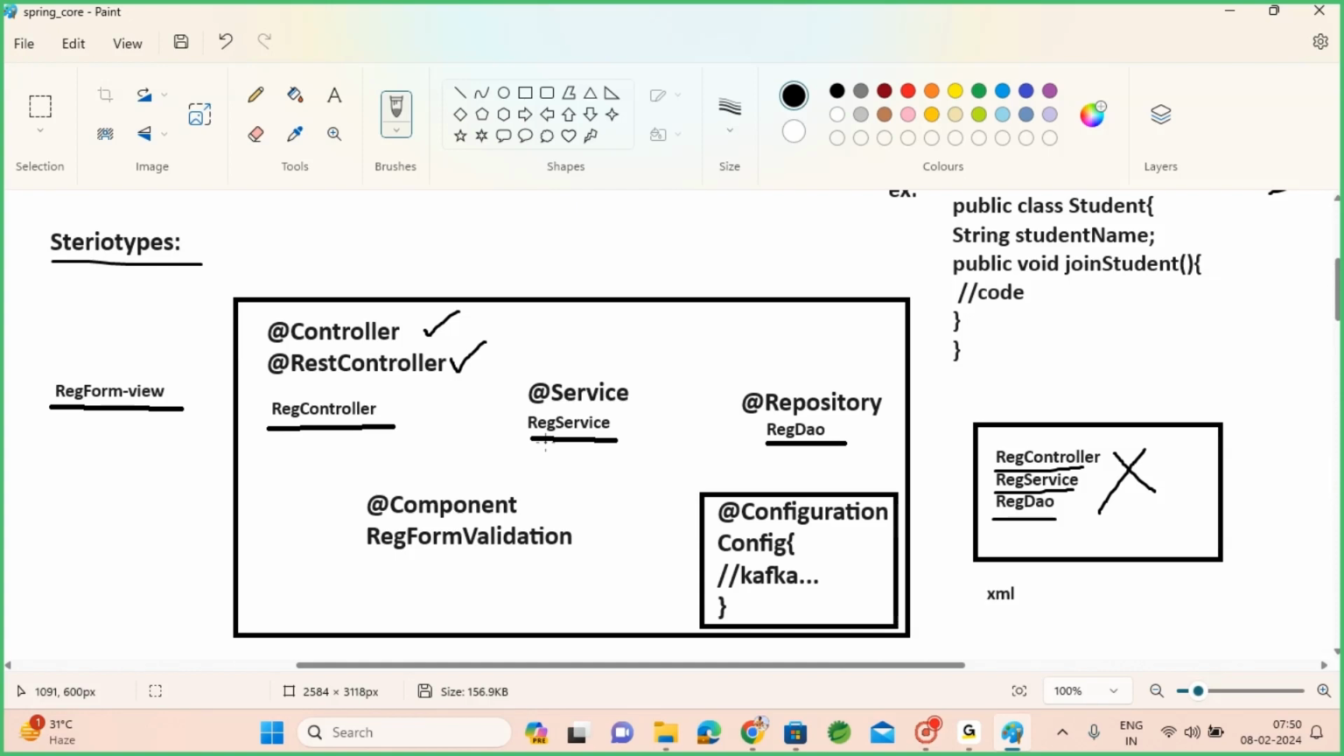To implement the business class, we have the @Service annotation. On top of business classes, you need to mention the @Service annotation, and you need to implement CRUD operations on the DAO class. All the database operations, save, update, delete, select. On top of the DAO class, a @Repository annotation you have to mention. And if you have any utility classes like file read write operations, some Excel operations, or some validations, you can create them using @Component.